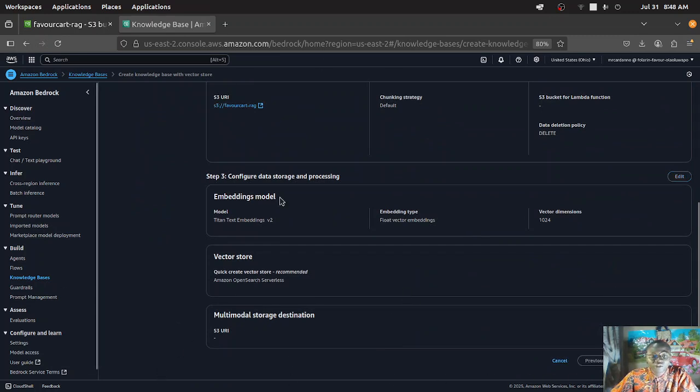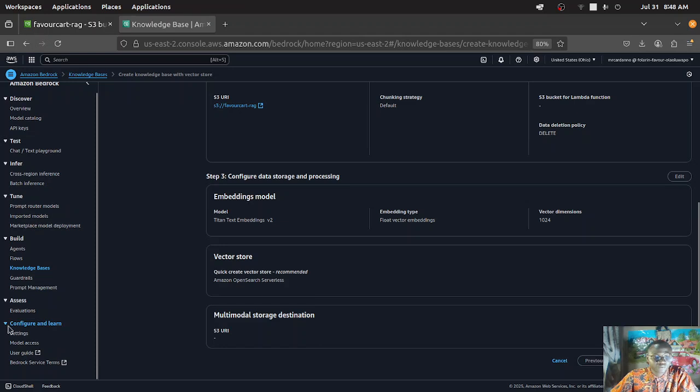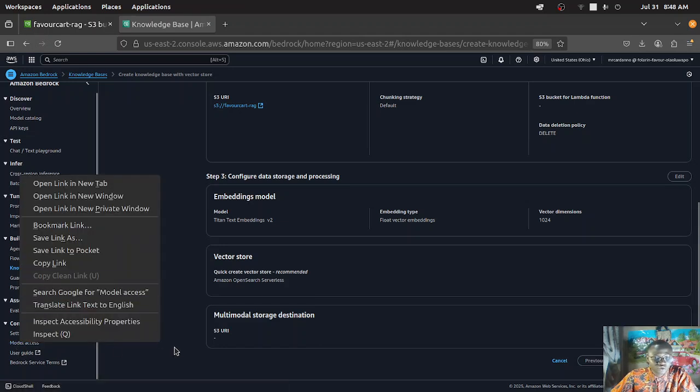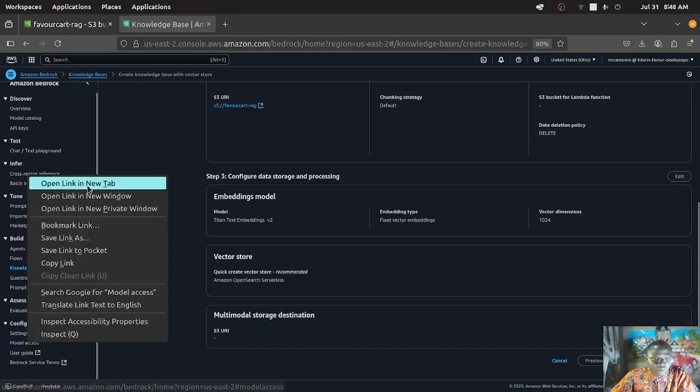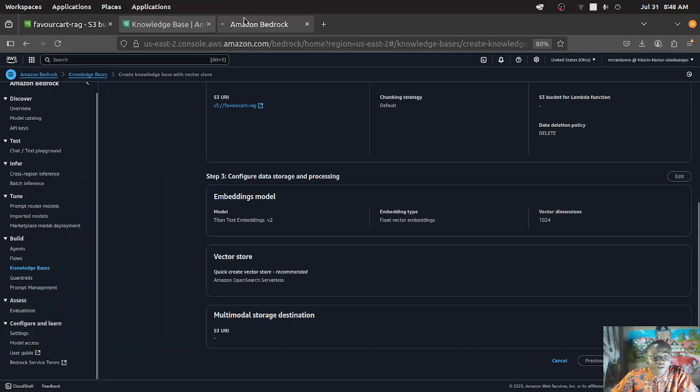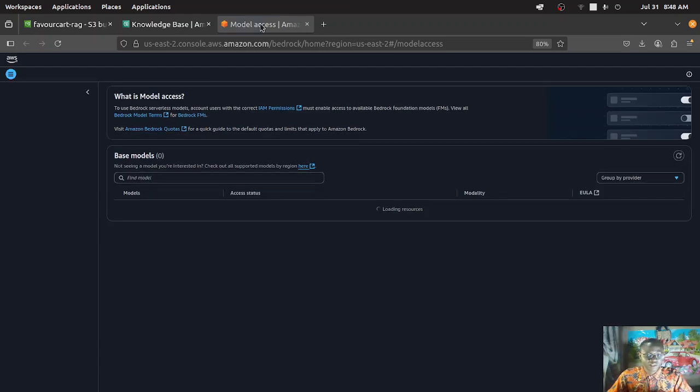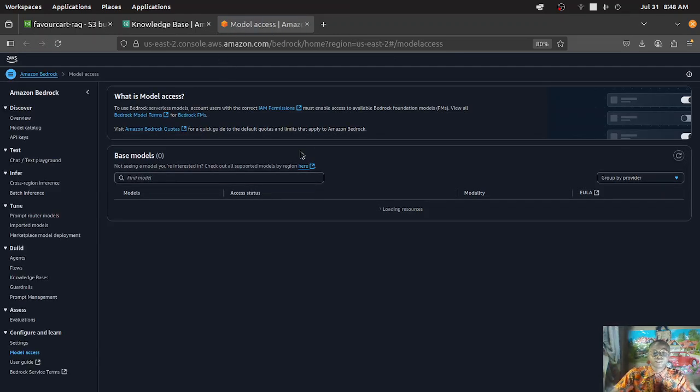It used to take about five minutes to create a knowledge base. While we are waiting for it to create, make sure you have access already. Go to configure and learn, go to model access. Open it in a new tab, please, so that you will not cancel what's going on here. We have to make sure you have access to the model you are going to be using. I already have access. If you are doing it for the first time, you probably don't have access, so you have to go and get access for it.